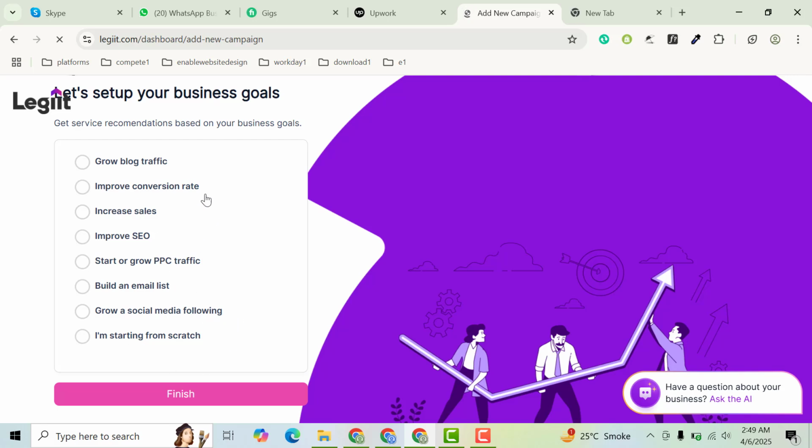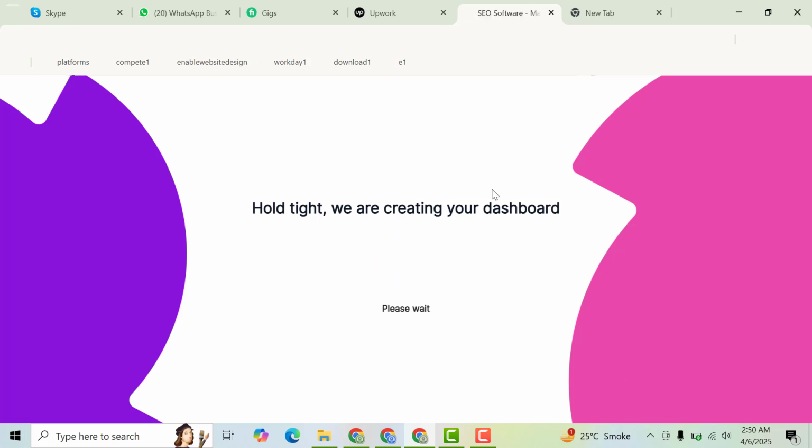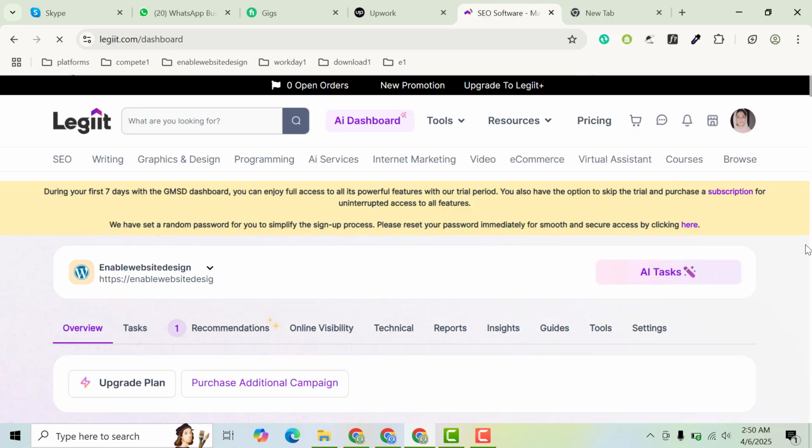So now here I need to select one of these options. So I just want to select this one, and here you can see it's creating the dashboard. Then scroll down.